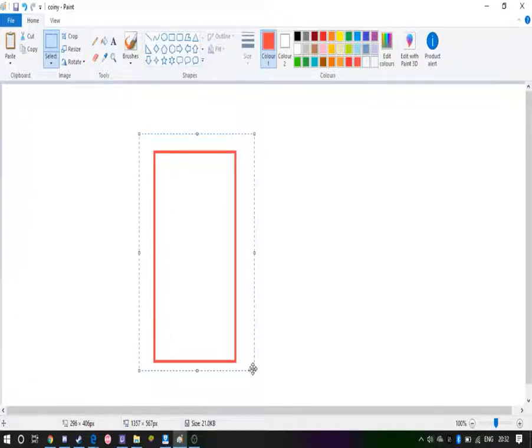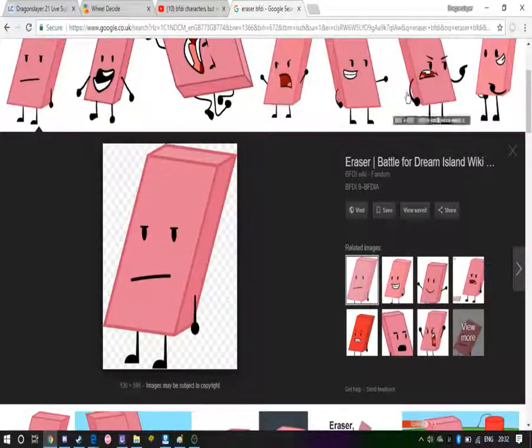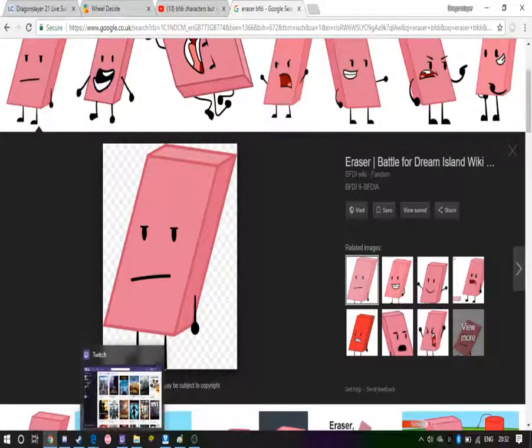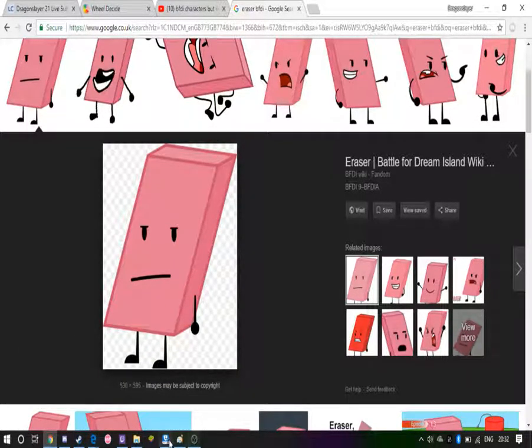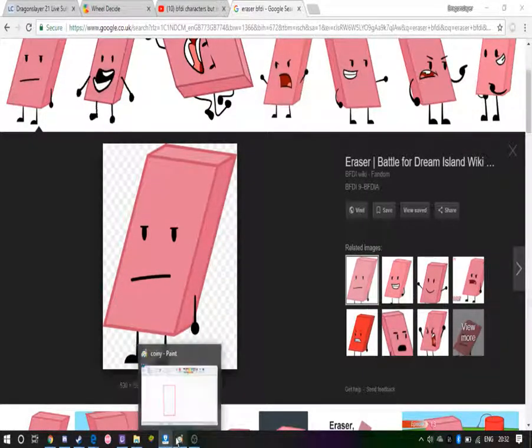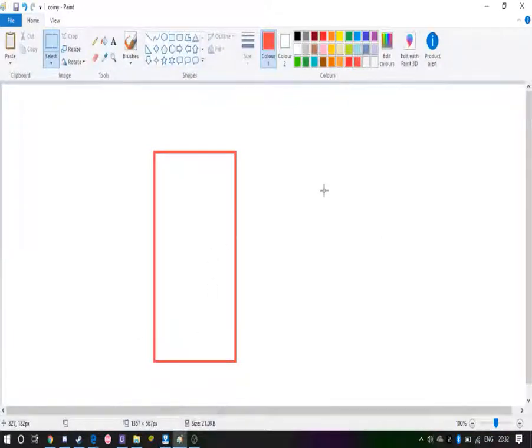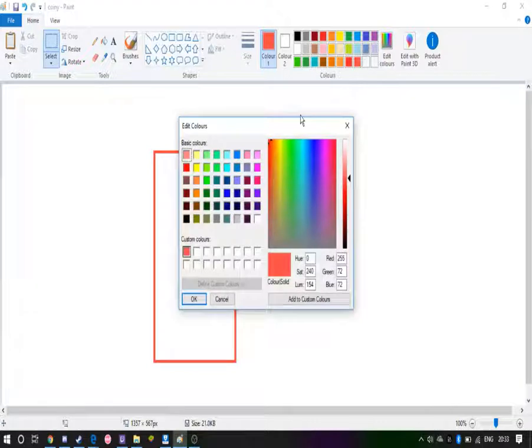So yeah, this is what it looks like. No, I'm not going to try. Okay, so screw it. I don't care about that. All right, now we gotta make it real pink. Real pink. So, how would you do this? You would make it pink on the inside.